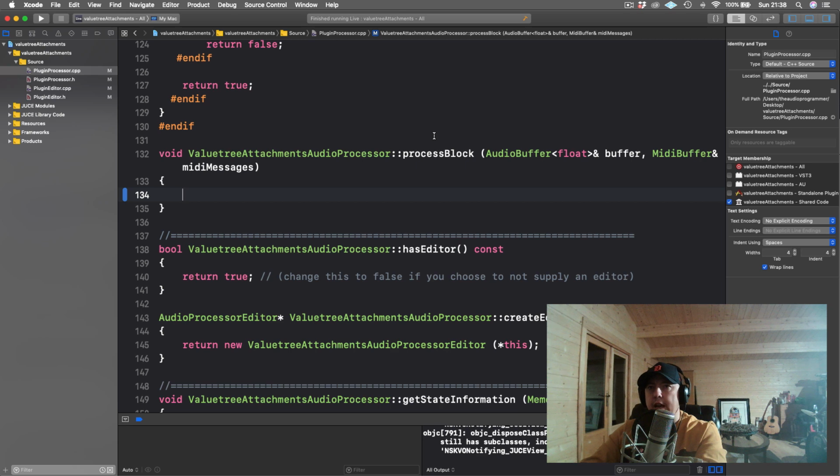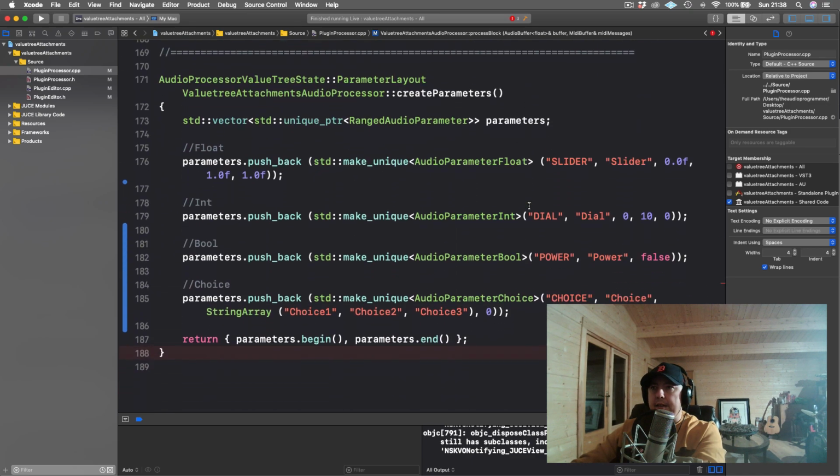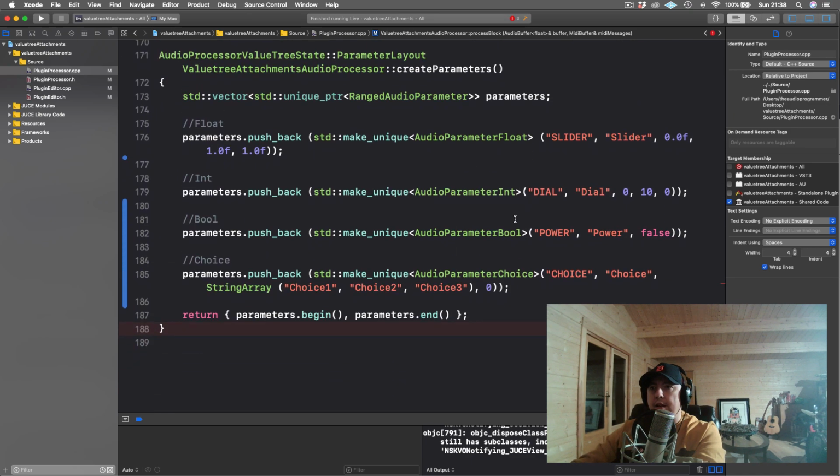And we can just say, this is not something that I would normally do in the process block, but this is just for demonstration purposes here. So we got auto slider value equals, okay, so now we need to get these parameters. We have the first one, which is called slider.